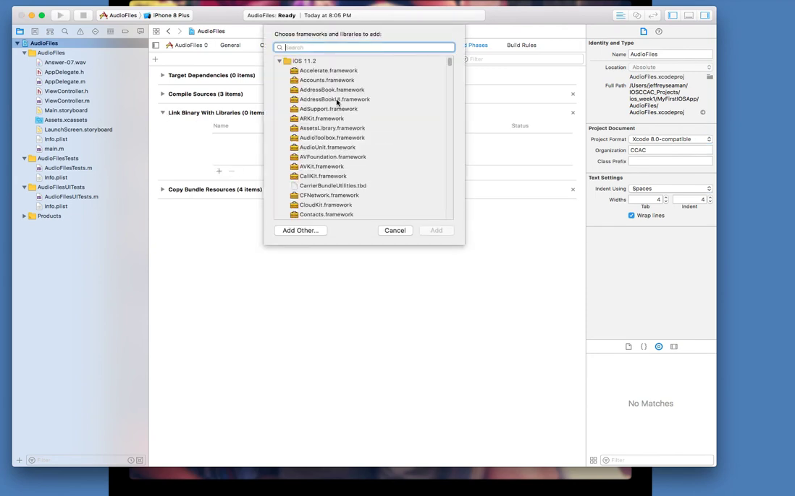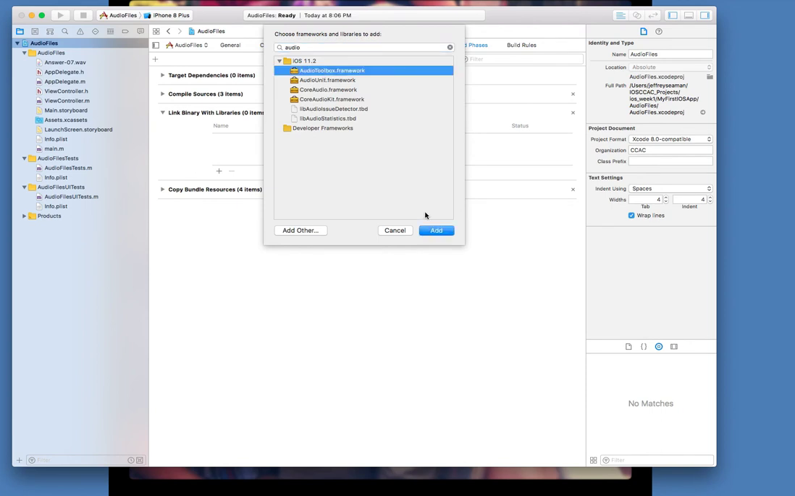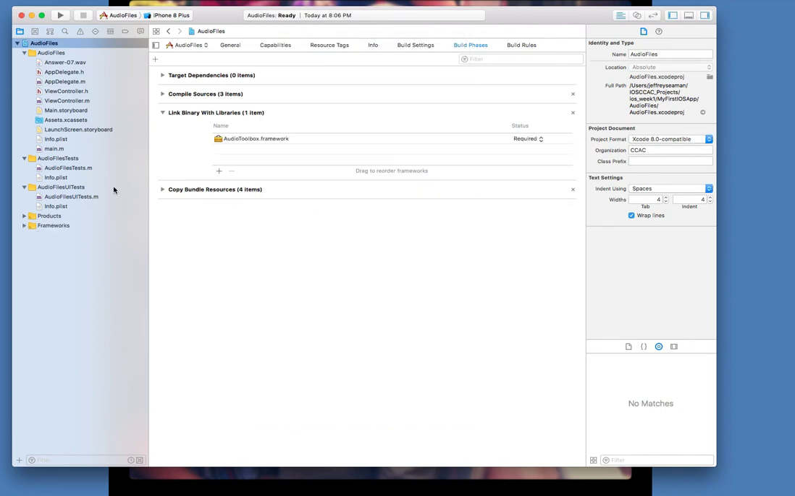So what we need to do is add the audio framework. You could look for it. It's this guy right here. But if you can't find it, you could just type in audio, and it's AudioToolbox framework, and hit add. And what that's going to do is, if it comes down here to frameworks, we're now going to have that toolbox framework within our application. It's what we need in order to do what we want to do.